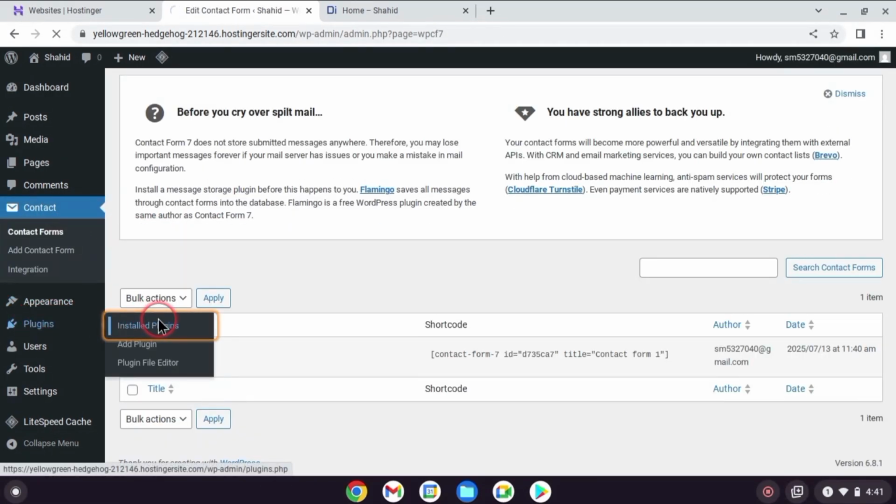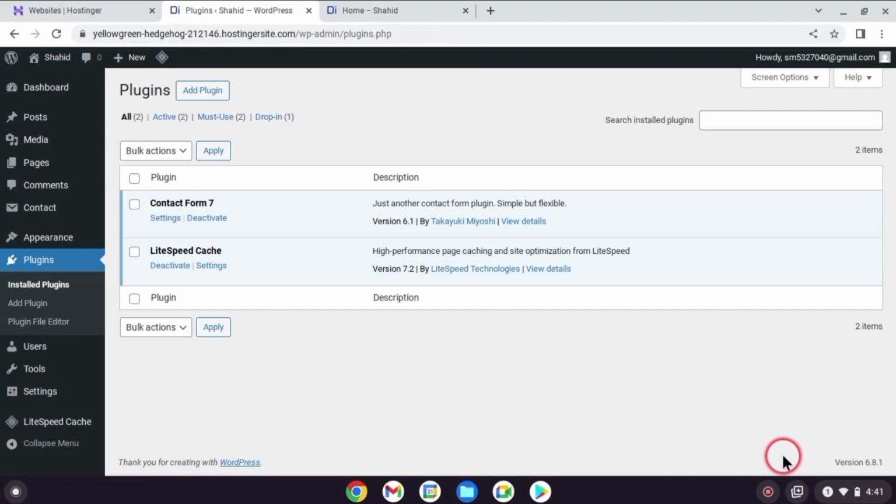Only install the plugins you really need. Too many plugins can slow down your website or cause issues, and always keep your plugins updated for better performance and security.